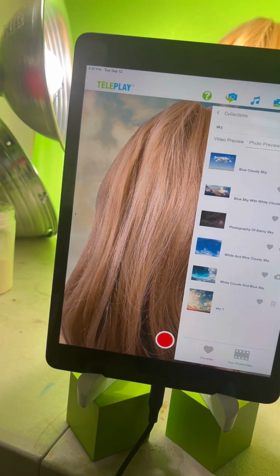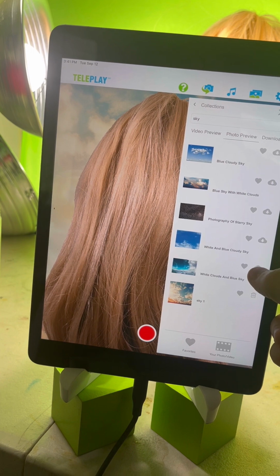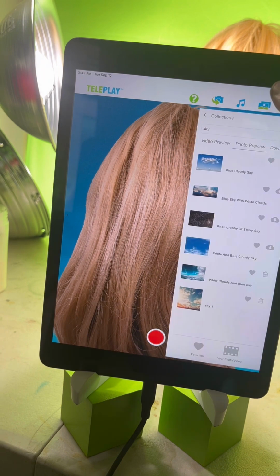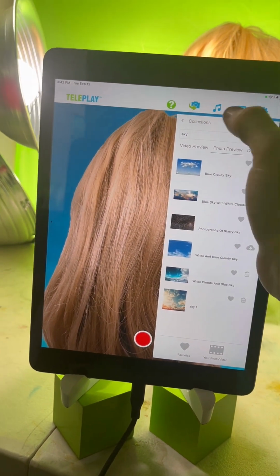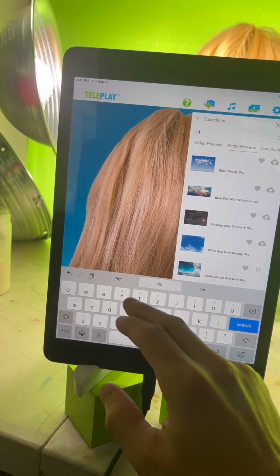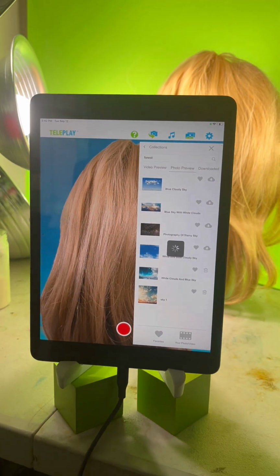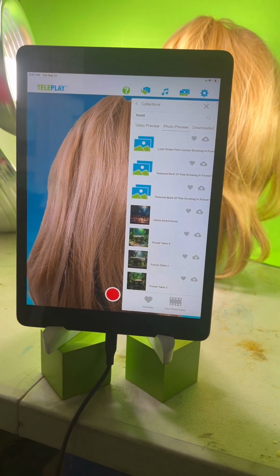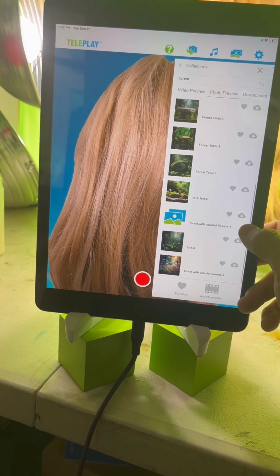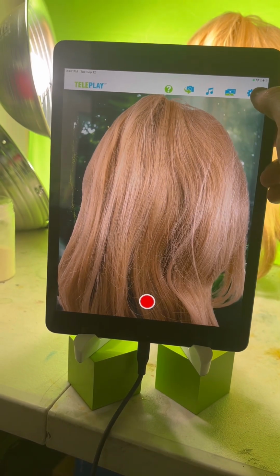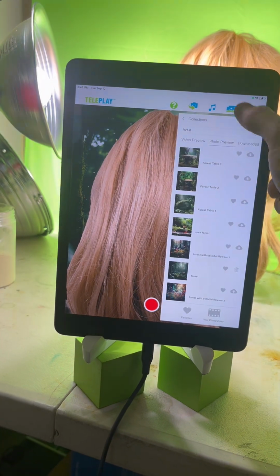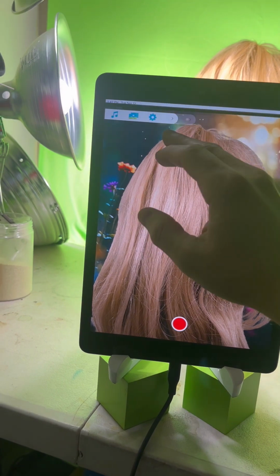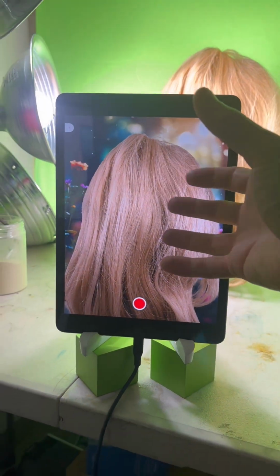Let's see what other backgrounds you can do. What if we do white clouds and blue sky? Okay, that doesn't really work. But anyways, what if we search for forest? Let's do this one, forest 1. Okay, that can work. Maybe forest with colorful flowers 2, that can work. Again, this is gonna look a lot better when you actually zoom out.